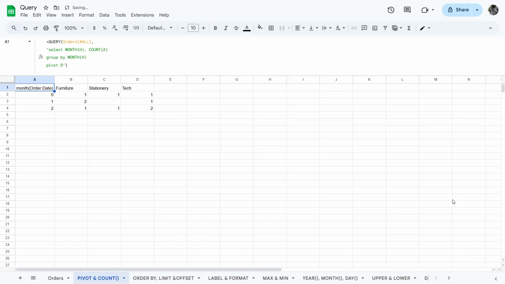The month function returns the month value, starting from 0, from a date or date time value. Since months are counted from 0, the function returns 0 for January, 1 for February, and so on.